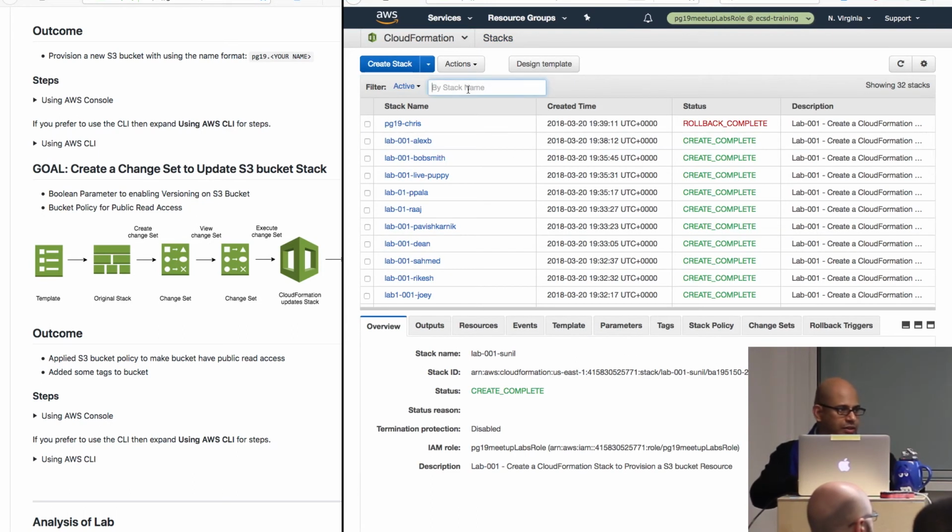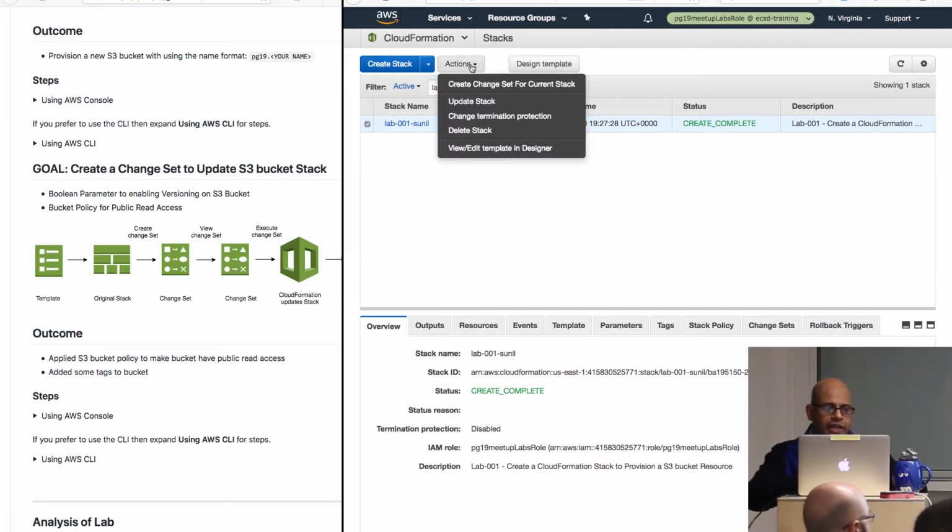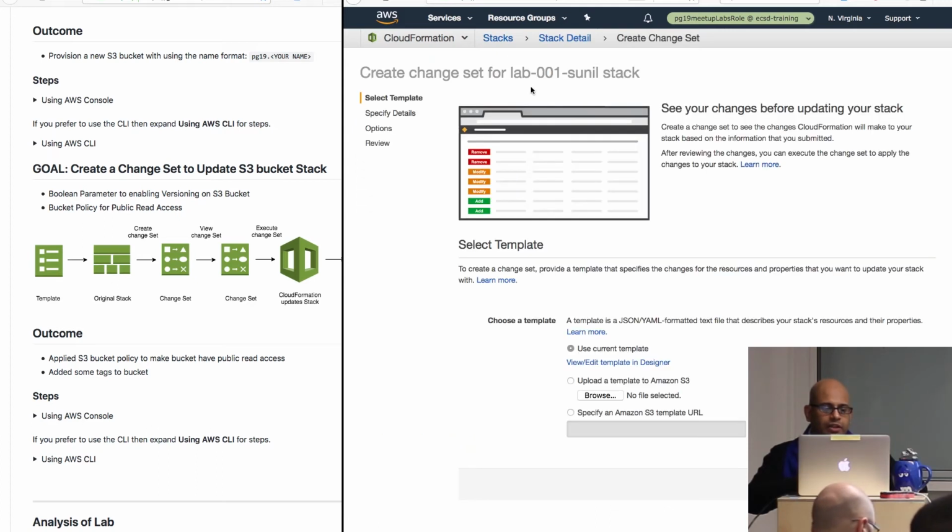So watch my screen. So here I type in lab 001, my name, so I find my stack. Okay, it's already highlighted because it's in blue. Okay, where it says actions, if you click on it, it's got these actions, right? And here we're going to choose create change set for current stack. Do you see that? So you click on that, and literally it's the same process.